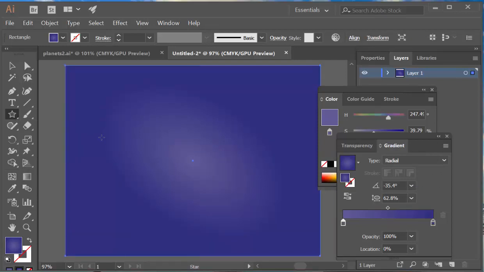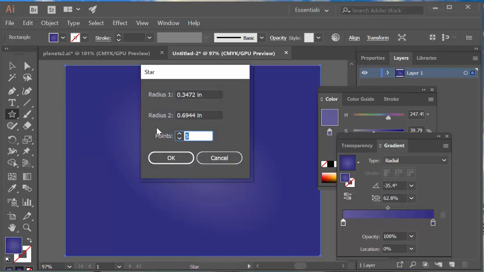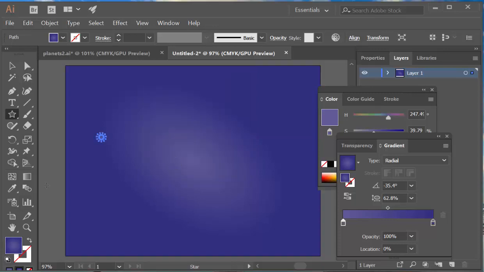I'm going to use the star tool. I'm going to make a star that is 11 points, which is kind of awkward and weird. I'm going to go with 0.3 by 0.4. You could even go smaller. Let's go 0.1 by 0.2. And those are the radii on the 2 points. So the inner point and the outer point.